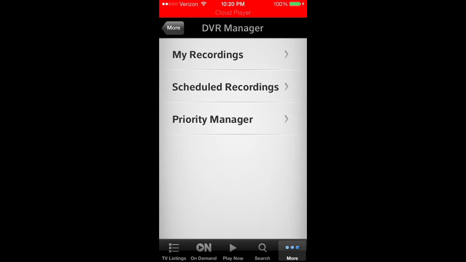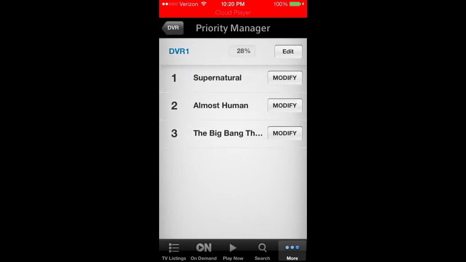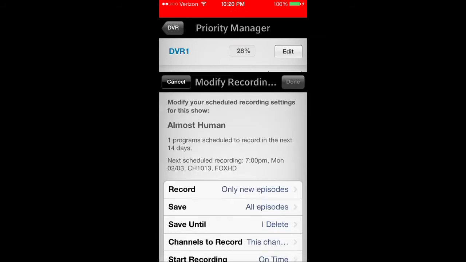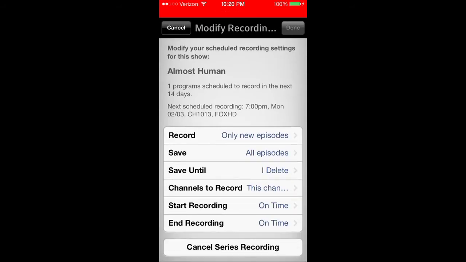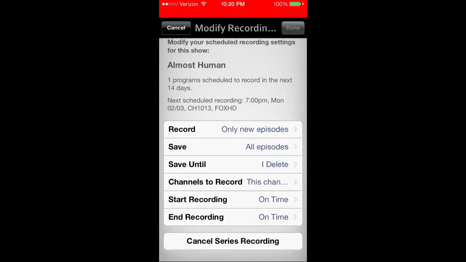Now, DVR manager is nice. You can set your priority manager. Of course, I've got 3 series set. Supernatural is the top one, Almost Human, the Big Bang Theory, and you can modify them. Let's modify that one so you can see the settings. All 3 of these series are set the same.